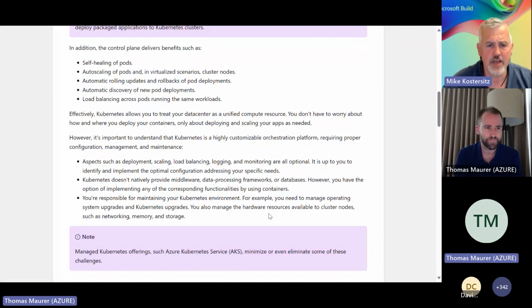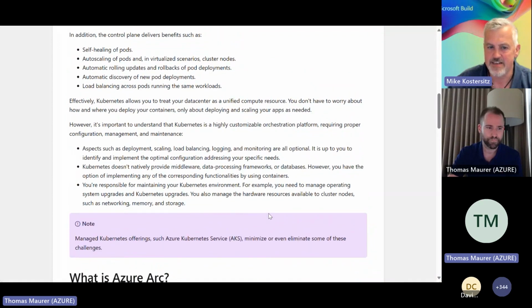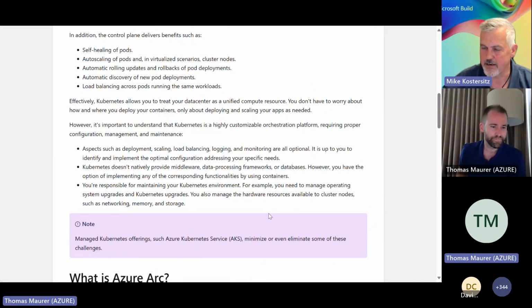It is important, though, that Kubernetes is a highly customizable orchestration platform that requires proper configuration management and maintenance. So it's not like a one-click install and then you just turn around and forget about it. Managing Kubernetes basically requires some knowledge. And this is what we're going to talk about as we talk about how Arc helps you manage your Kubernetes environments and simplify those things.